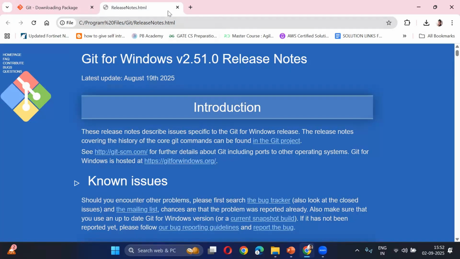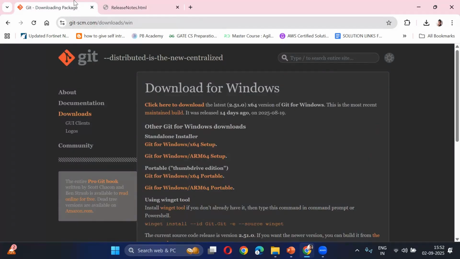Just click on finish button. Just close this window. Now let's verify if the Git tool is installed successfully in our system or not.